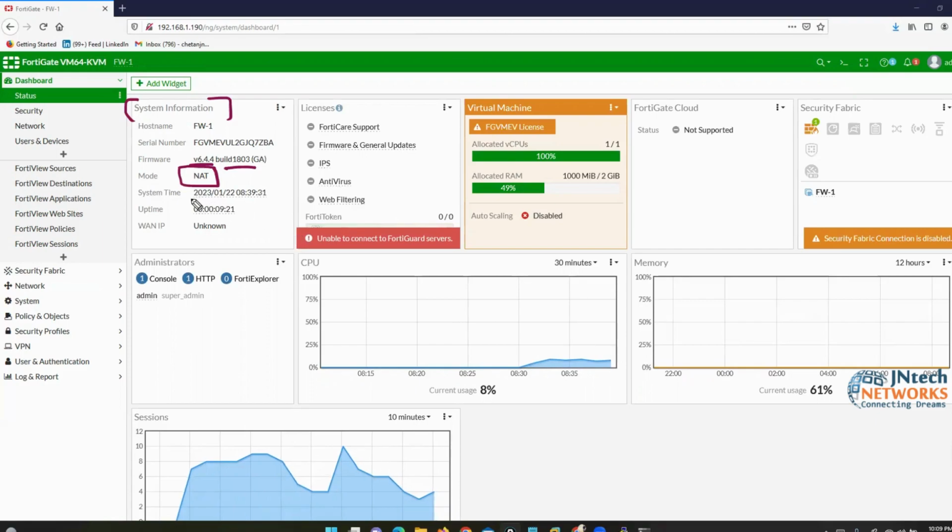System time information: you can see the system time, date and time information, and uptime information. The IP is unknown because we didn't configure any IP address right now. That's why the IP is unknown.